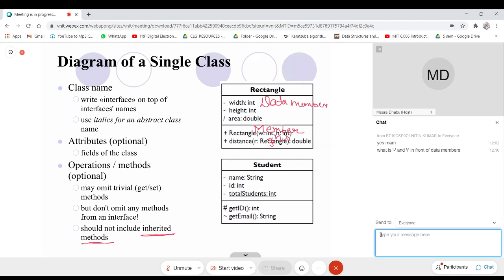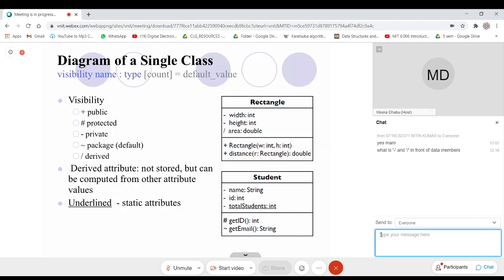Okay, so the typical format for a single class, the UML diagram of a single class. First of all, you need to write the visibility. Visibility is nothing but an access specifier. If it is plus, then it is public. If it is hash, then it is protected. If it is minus, then it is private. If it is tilde, then it is package. That is applicable to Java, not in C++.